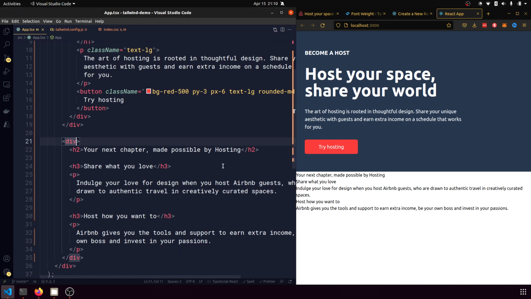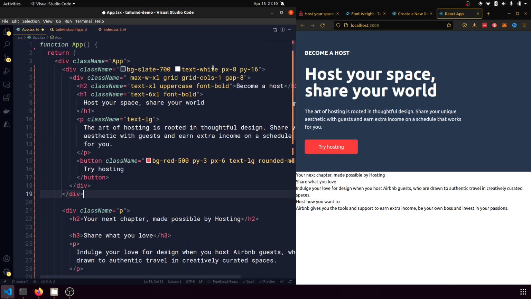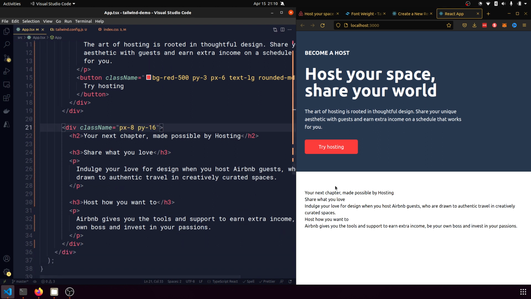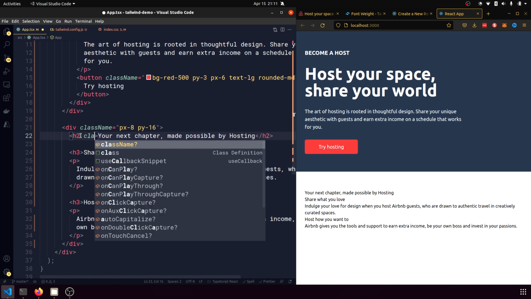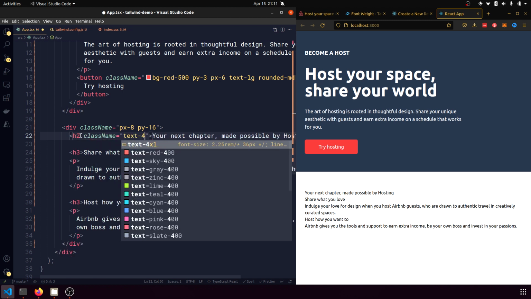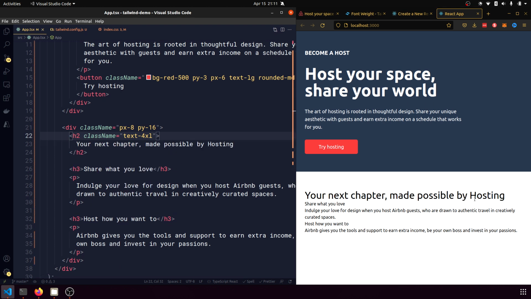Okay, so nothing's changed, that's fine. And now for the class name, I'm gonna create padding. I'm gonna use the same padding I used up here, which is px8 and py16, just to make it look a bit consistent. Okay, so that looks pretty good. And this part is quite a big header, this header 2 here. Let's make that really big first. Text 4XL. Okay, I think that looks pretty good.